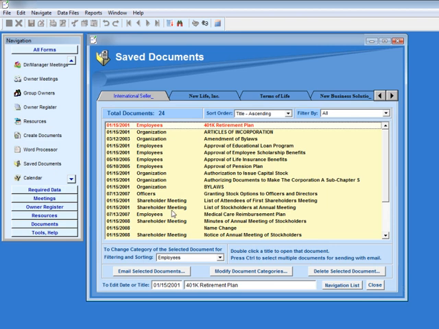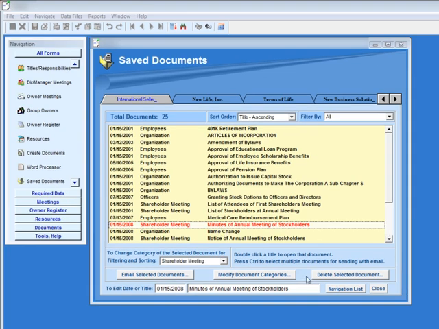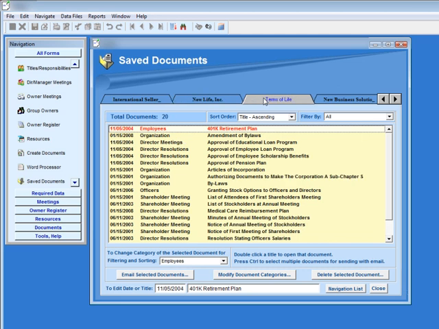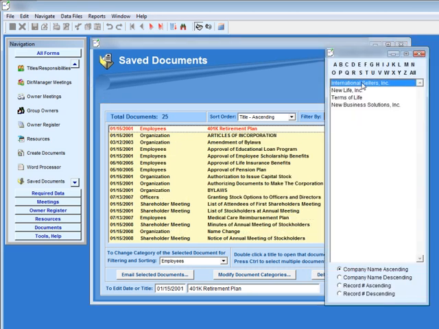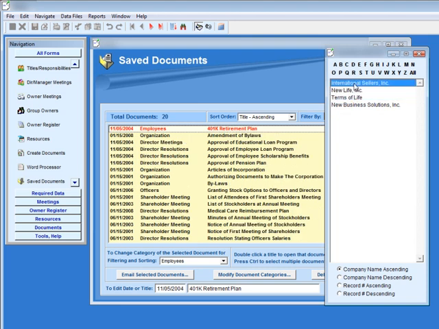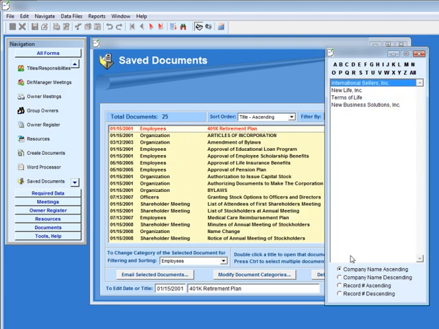Let's open the Save Documents form. Notice that there's a date, category, and title for each document. You can view the documents for each company by selecting the Company tab at the top of the form. Or you can select the Navigation List button at the bottom of the form, then select a company. When there are a large number of companies, it can be much easier to use the Navigation List.